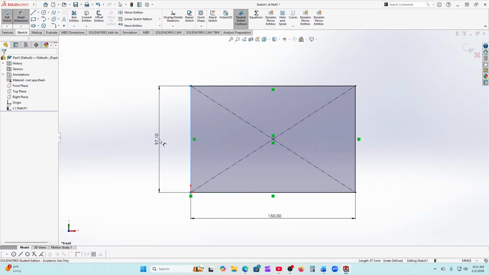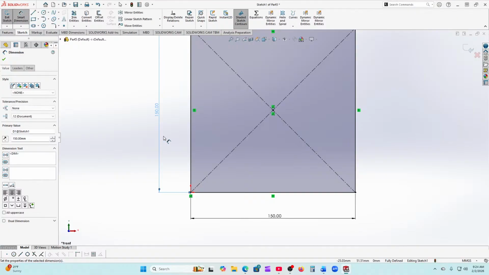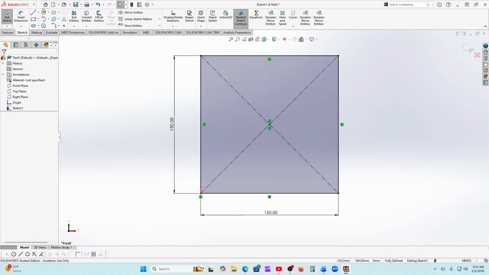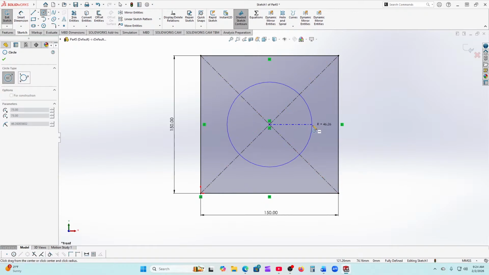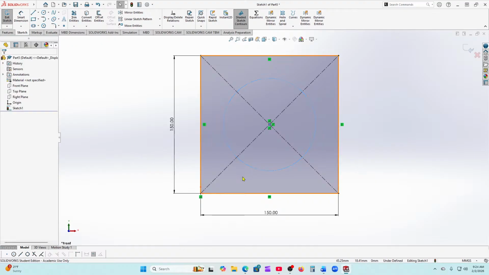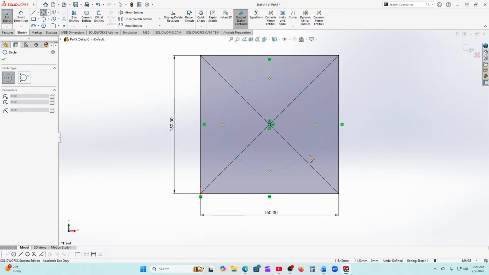All right. Right here, we're going to go ahead and make that 150. So we've got a square plate. And what we want to do is we are going to put a bolt hole pattern in here. Now, two ways I can go about doing this. I can do a circle in here, and I can put a circle in here. So this is 150. And if we do, let's do it at 50 right here, and we're going to make that for construction. We want to leave that as a construction line.